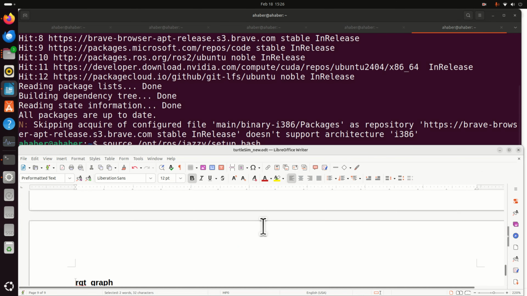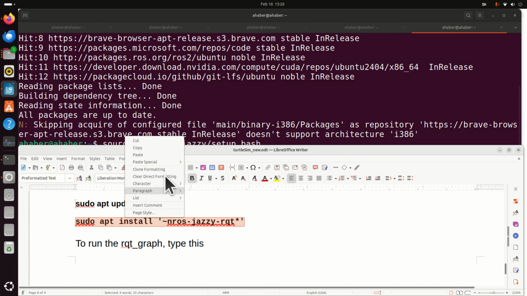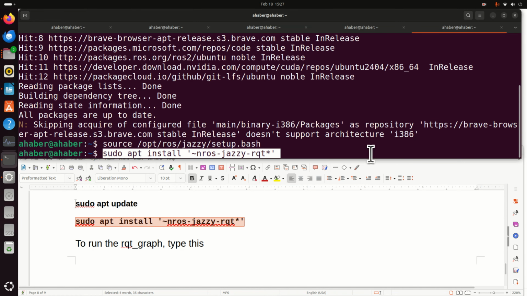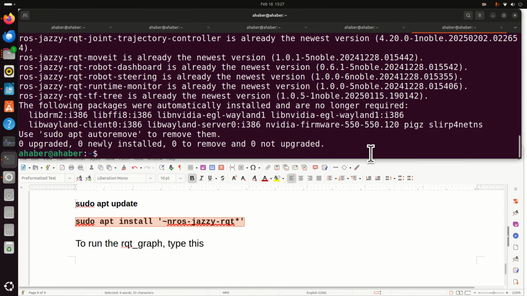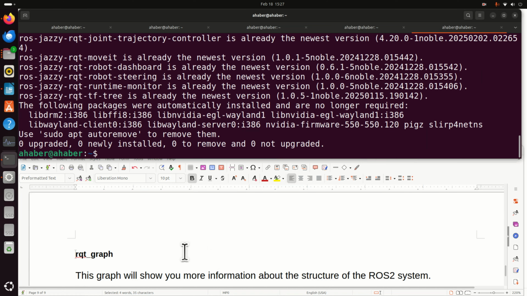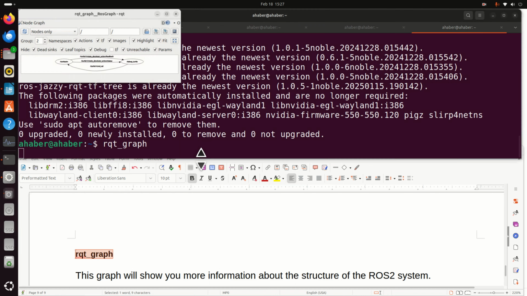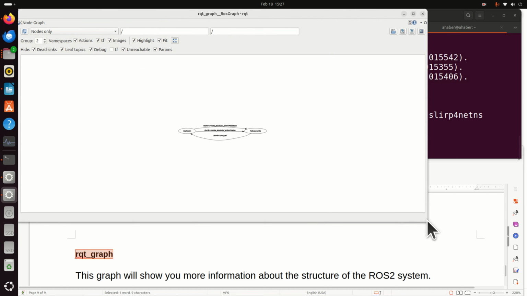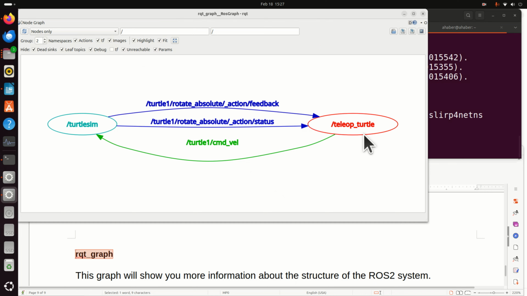Let me show you. Here it is. This command is going to install the RQT as well as the graph. And to start the RQT graph, you'll simply run this. Bang. And let's see what will happen. Well, you will immediately see over here the structure of your system. We have the Turtlesim node, we have the teleop turtle node. You can see how they're communicating through this topic, and over here you can see some additional information that I will explain in future video tutorials.